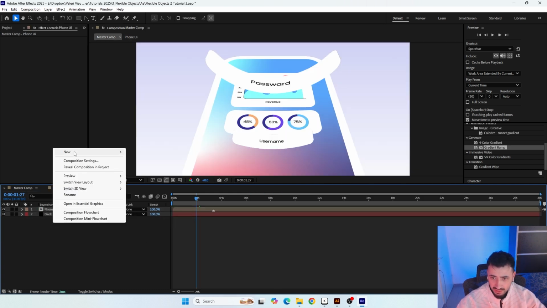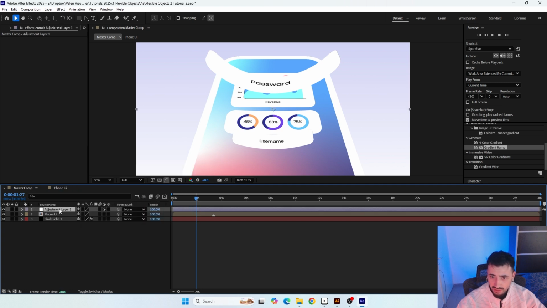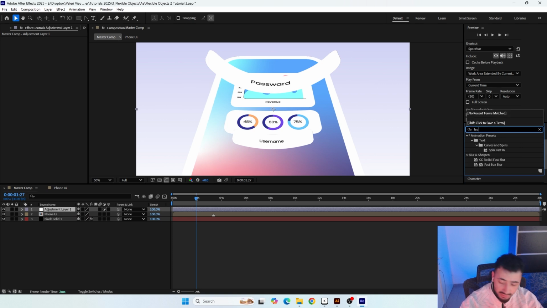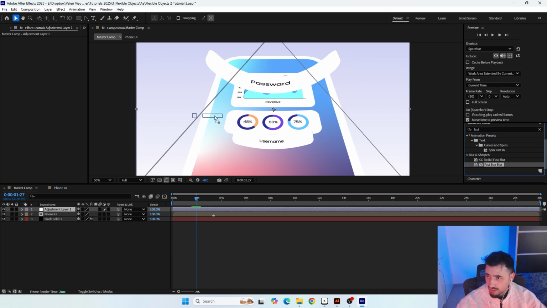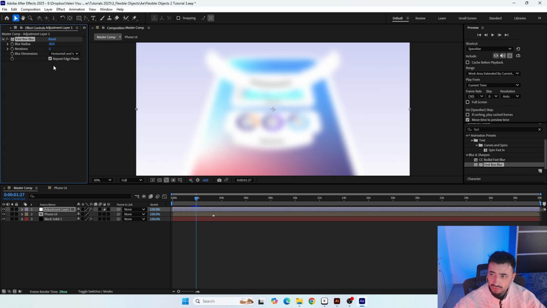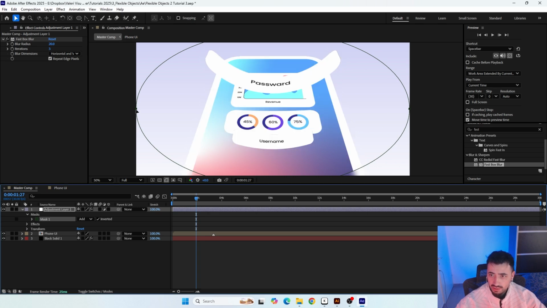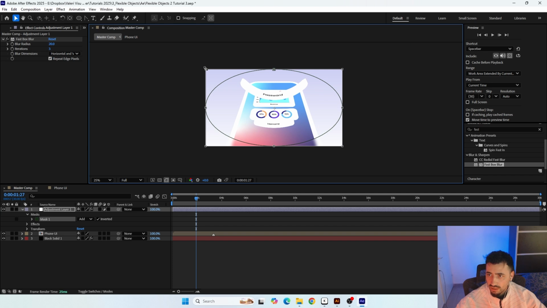For this we can create a new adjustment layer, and we can search for the fast box blur effect, and let's apply it to the adjustment layer, set it to 20. And now let's create a vignette, but a blur vignette. So let's select the ellipse tool, and while the adjustment layer is selected, double click on it, and now let's invert the mask. Now double click on the mask, let's zoom out, and hold shift and control or command while scaling it down.